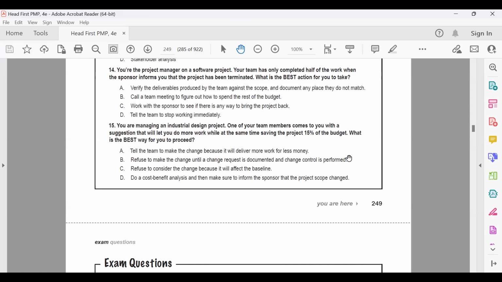Now, 15th is a good question. You should try it yourself. You are managing an industrial design project, right? One of your team members comes to you with a suggestion that will let you do more work while at the same time saving the project 15% of the budget. What is the best way for you to proceed?